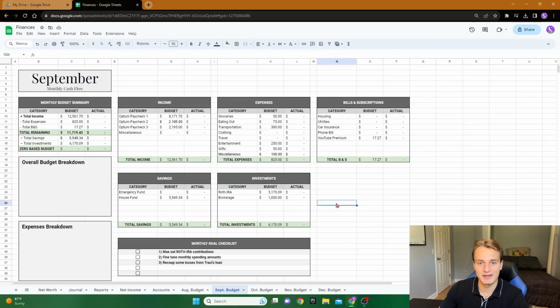So my main goals for September was to max out my Roth IRA contributions here at number 1. I wanted to fine tune my monthly spending amounts, and then I also have to recoup some of the losses I made in one of my accounts. So this is my main goals. So the first one being maxing out my Roth IRA. I had 5,100 and some change left to max that out, so I budgeted to max that out. And then I put $1,000 into that brokerage account that I wanted to recoup. I wanted to build that back up.